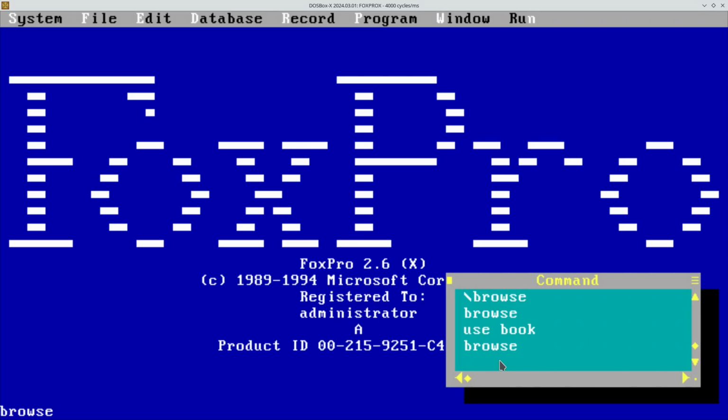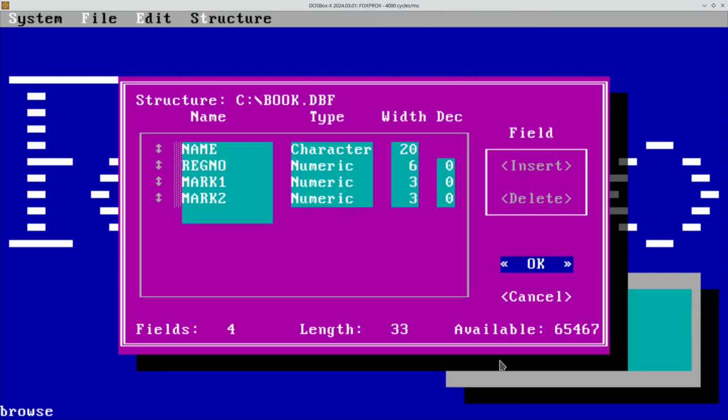Okay. Maybe we've created a table, but something is wrong in the database structure. Maybe you need to create a new column. Maybe you need to, I don't know, delete a column, edit something there. The command line is modify structure. Okay, it takes you back to the form where you have created the initial structure of the book.dbf file, so of the table and of the database.